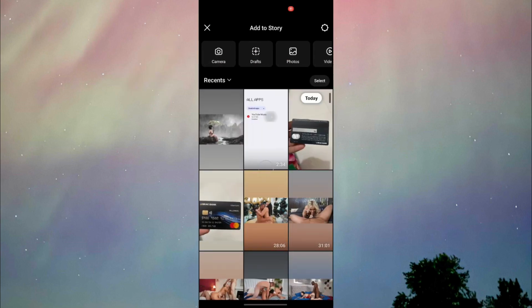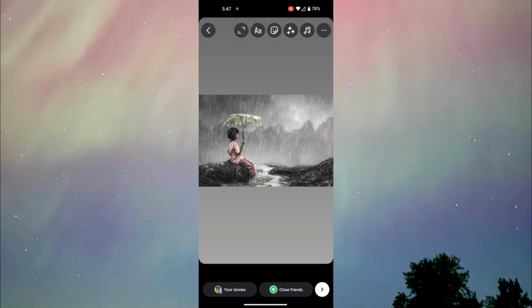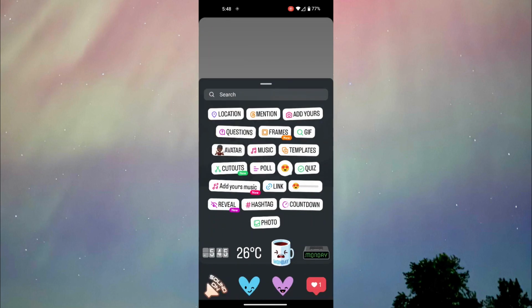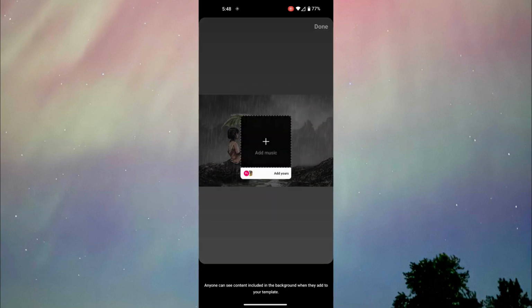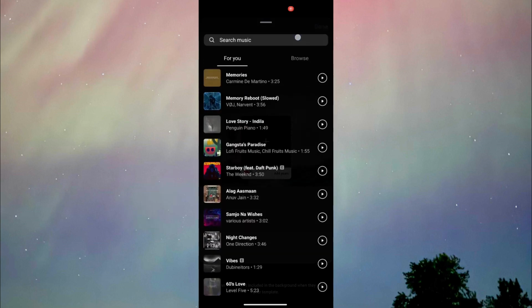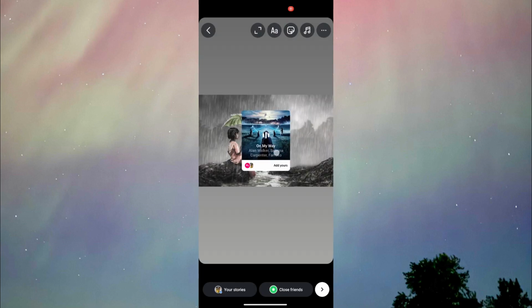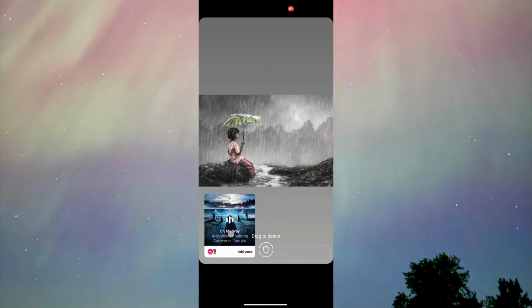And then go to your story, select an image that you want to add, and then go to stickers. From stickers, you're gonna have to select add Yours Music and then click on add music. Select the music that you want to add and then reposition the sticker anywhere you want.